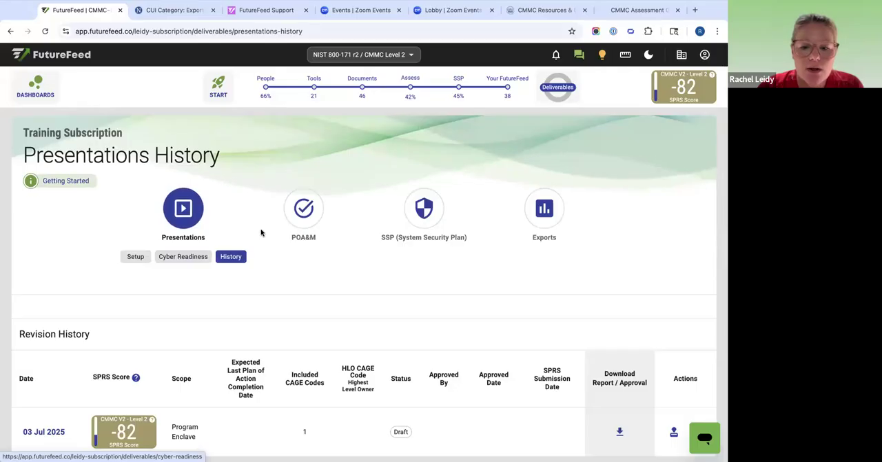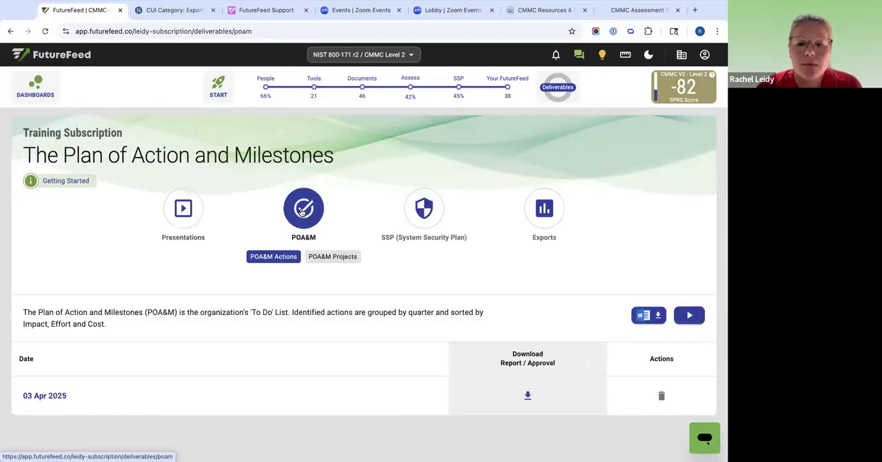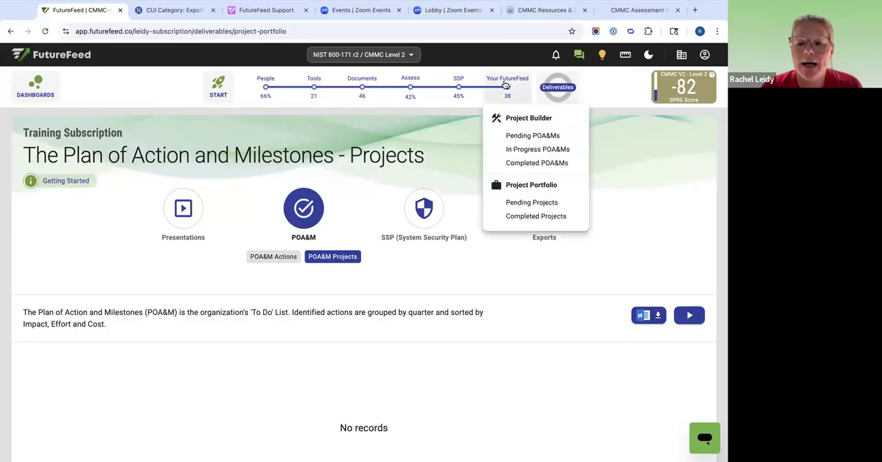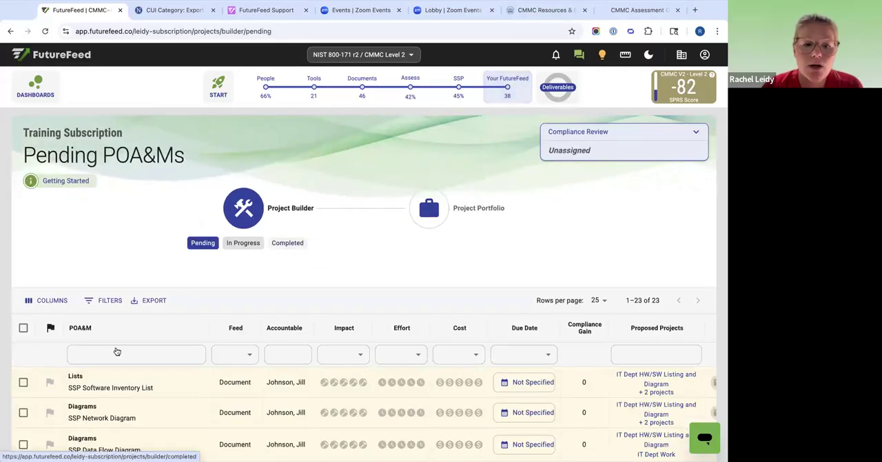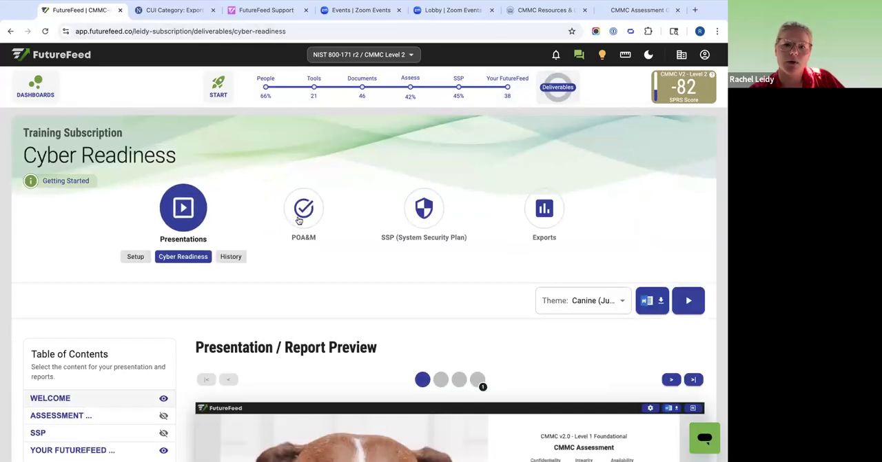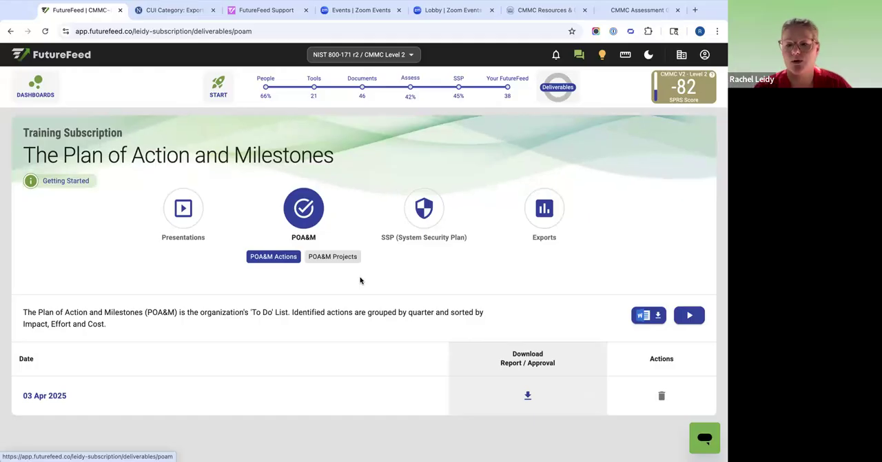Tracks history. Poem. You can export your system poem if you want. You can export a listing of the poem actions or the poem items, and you can export a listing of the poem projects. Just hit export and it will make a Word version. I do want to point out, if I go back to your system poem, this view, you can also export here, and here you can export to Excel or CSV. Under the deliverables poem part, you can only export to Word.